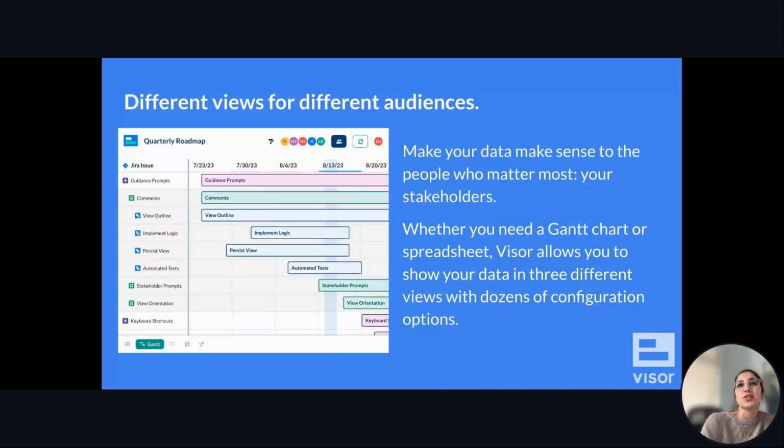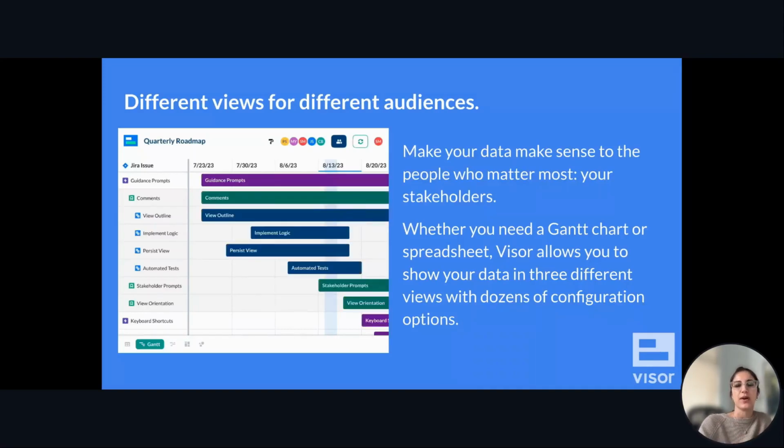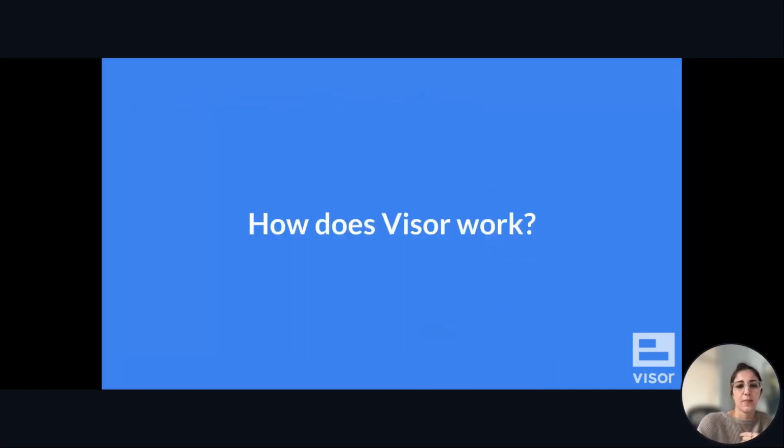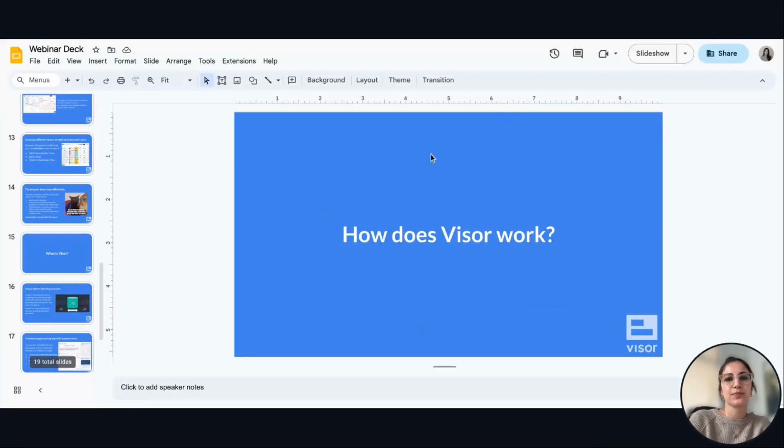And whether you need Gantt or spreadsheet, Visor allows you to show your data 3 different ways, but with dozens of configuration options. So how does Visor work?